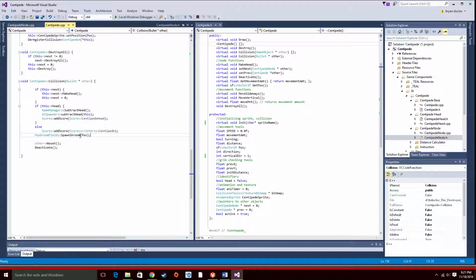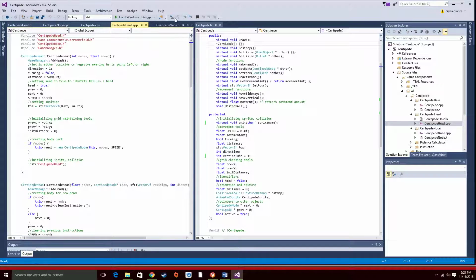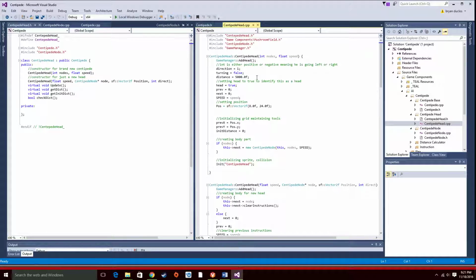Call spawn shroom at the position from the mushroom field. We reset the bullet, and we deactivate this. So now let's look at the centipede head. So, the centipede head programming.